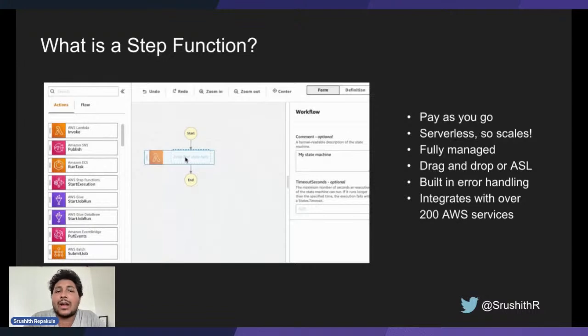Step function is an orchestration tool with which you can design a workflow where you can mention that you have lambda function A, and once lambda function A is executed, I want to execute lambda function B. And after B is executed, depending on the result, I want to decide whether I want to execute C or I want to execute D.